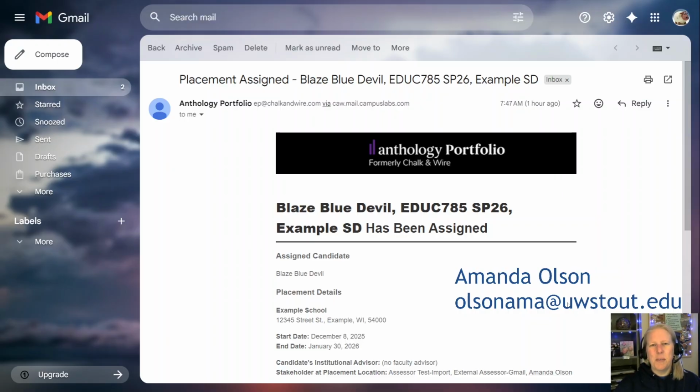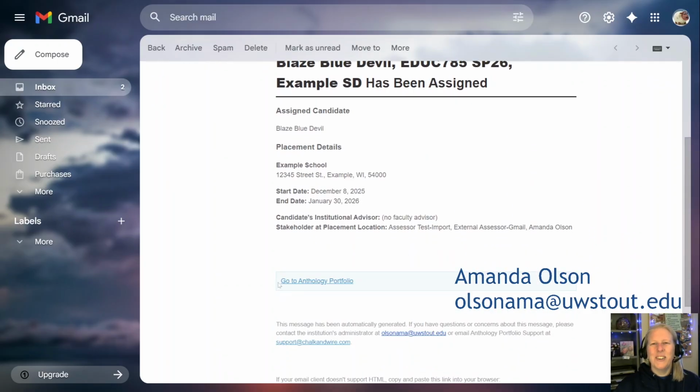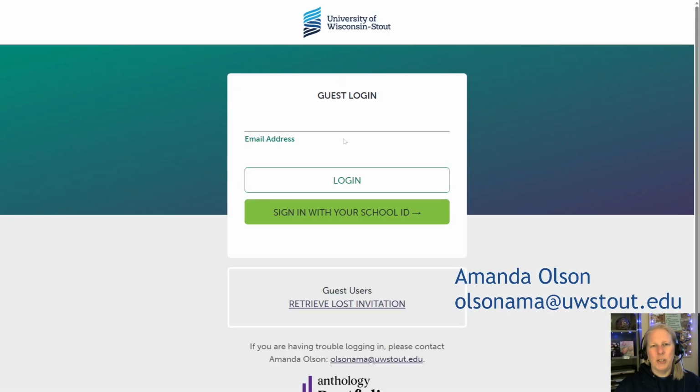You don't have a username and password for Anthology. Instead, what you'll get are access emails with unique links in them. So whatever email you get from Anthology, if you scroll down, click on Go to Anthology Portfolio, and it will bring you to a login screen where you can enter your email address.